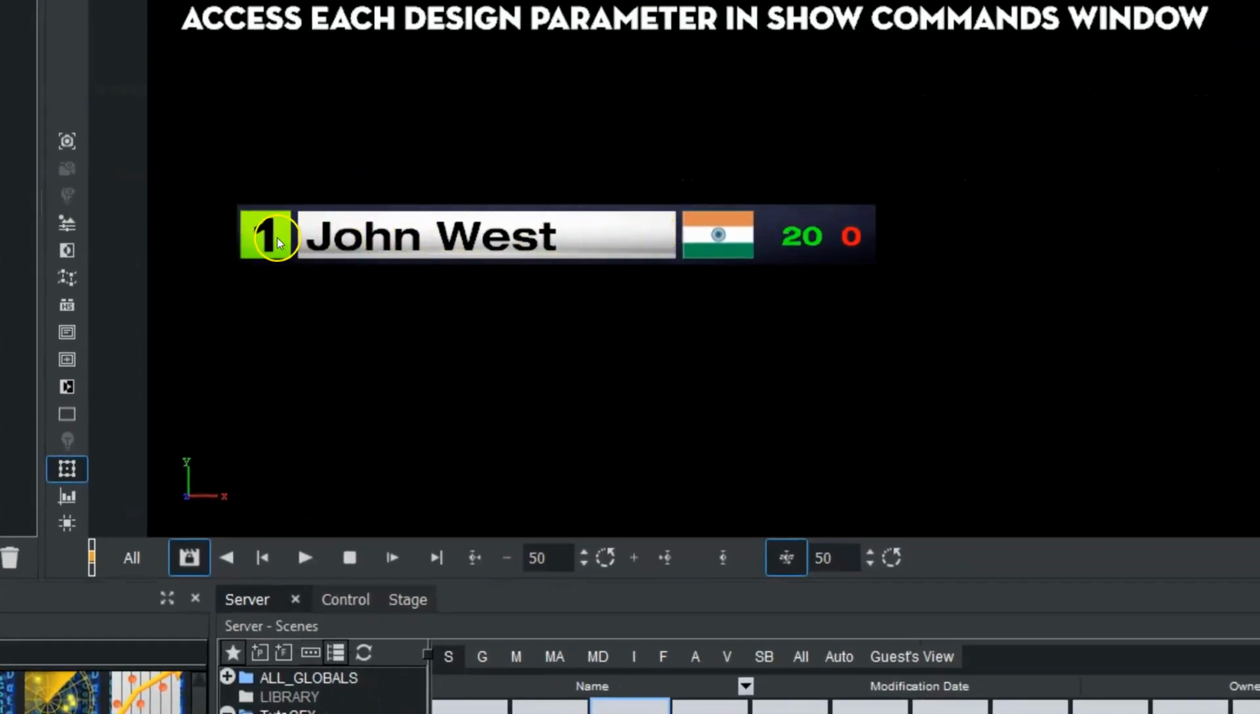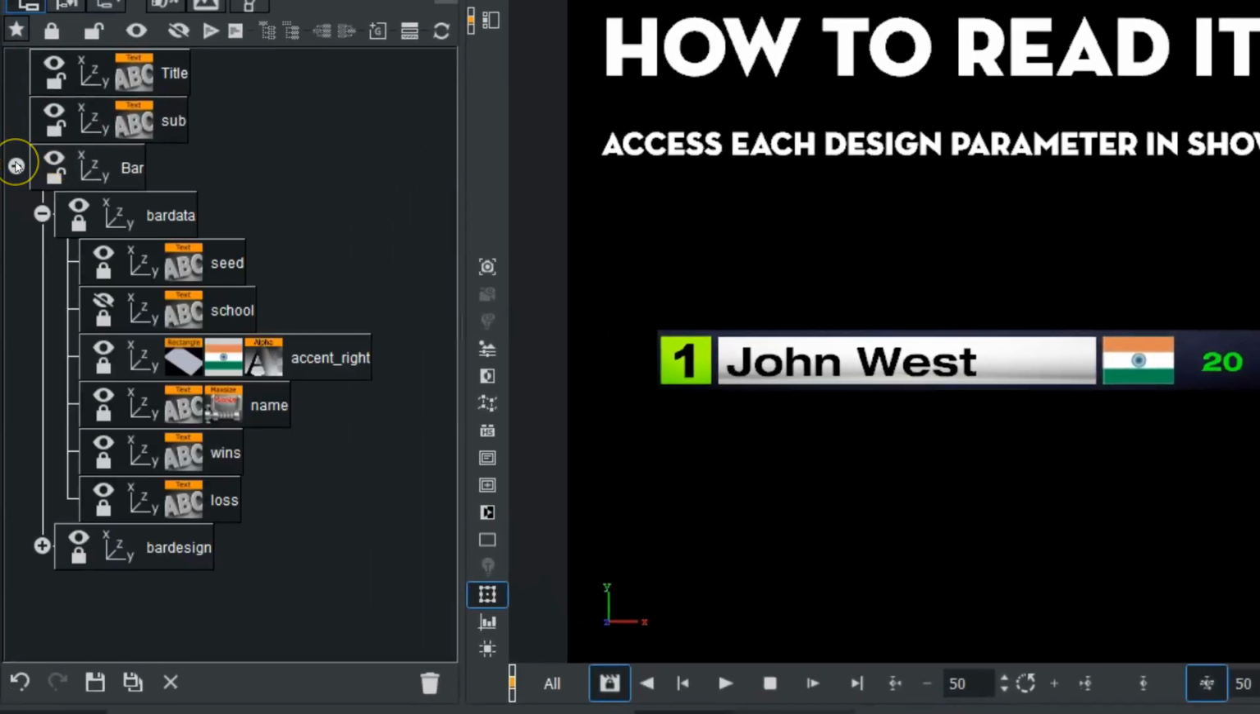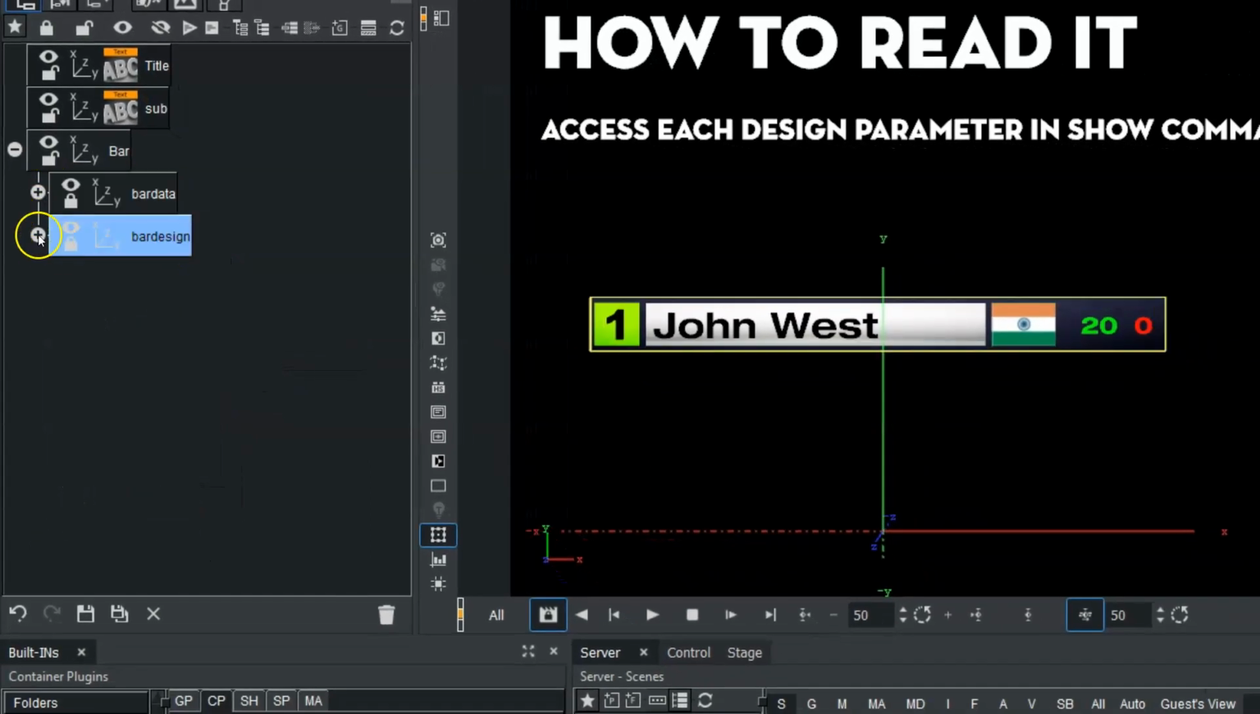We have a position and/or a seed, a name, a flag or a logo, and two other numerical elements that we can change here. Within our scene tree, we have the bar data, which is basically all the text and things, and then we have a design behind it.